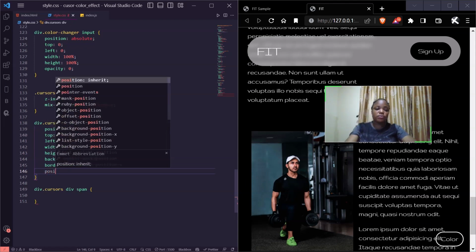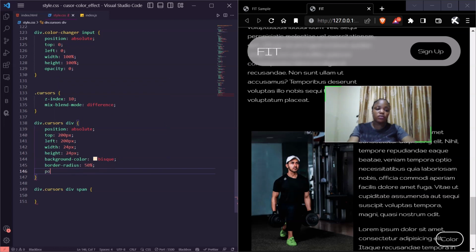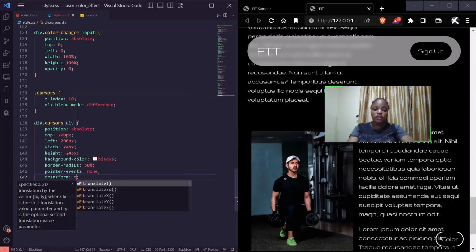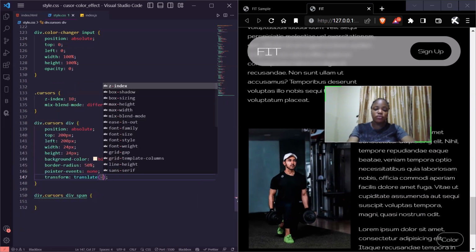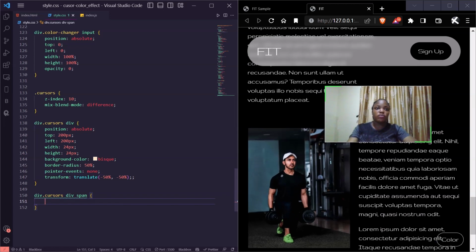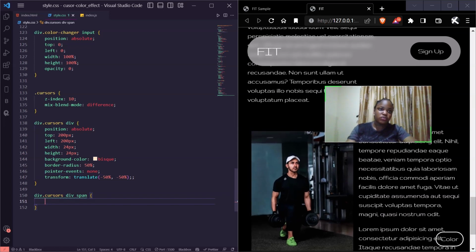You have to show where it is to be done, and so give a border radius. Then pointer events, we want it to be none, and our transform translate, we want it to be 50%. So this centers it, like this crossing between the mouse. And that makes sense. Okay.